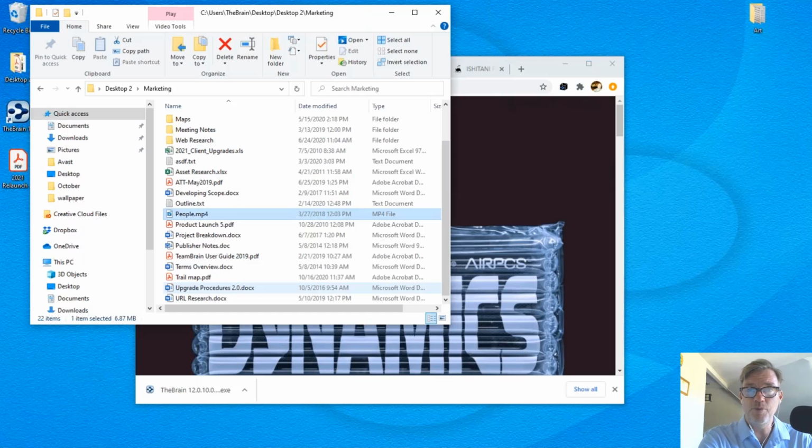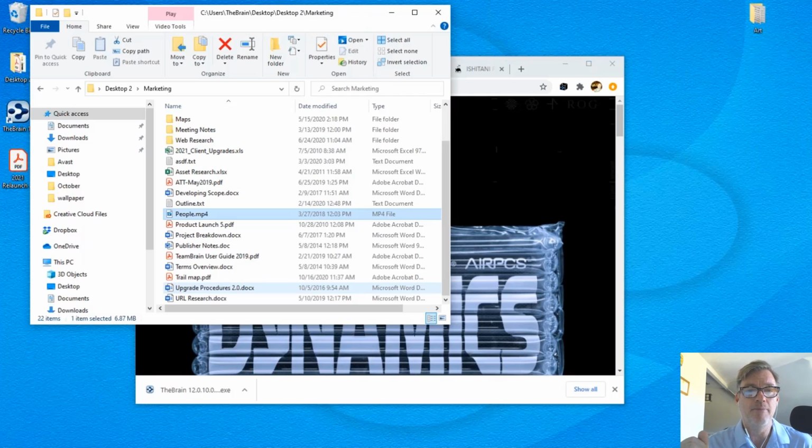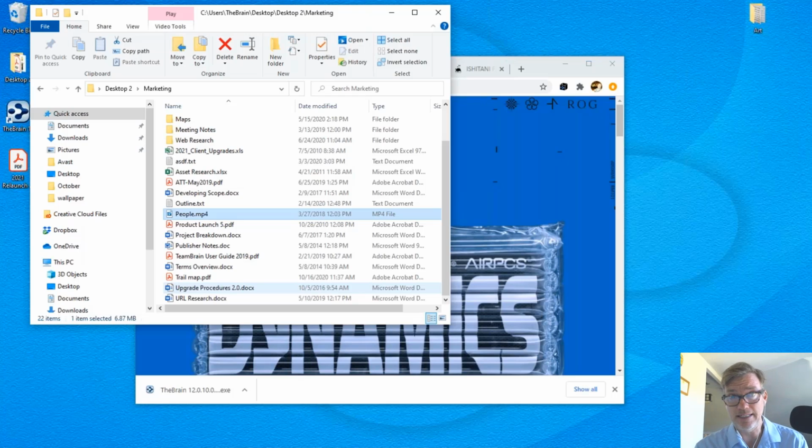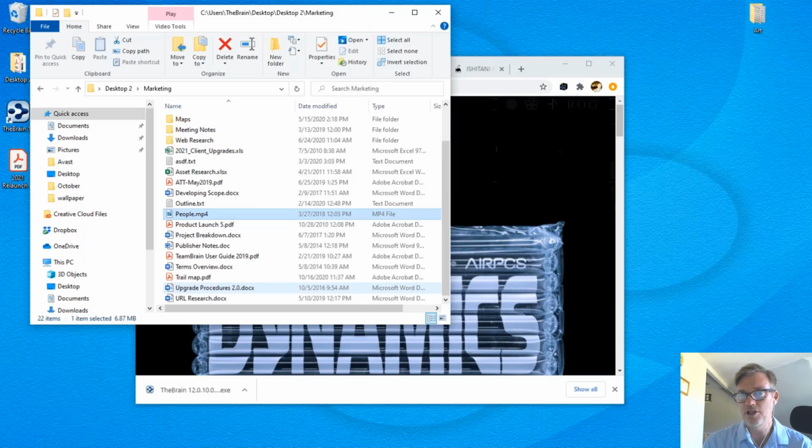Now, to send a file in Windows to BrainBox, there's no extension that needs to be added. You simply install the Brain. With a web browser, there is an extension that needs to be installed. And if you're on a Mac, the process is just a little bit different.